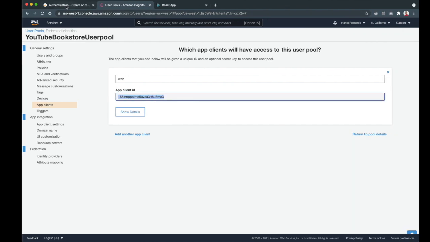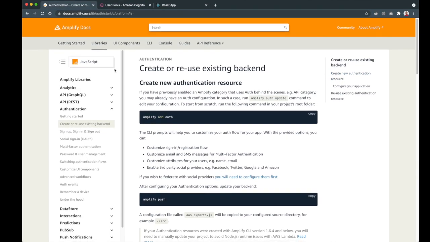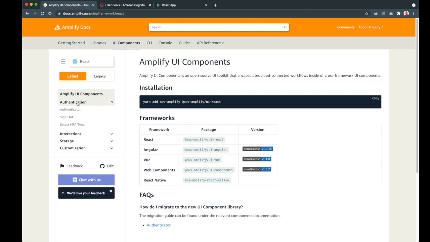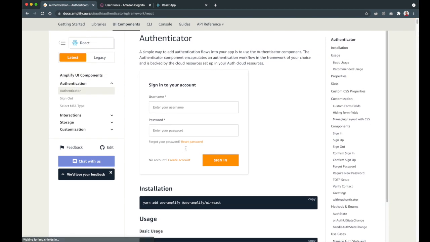Now, if I go to the Amplify library, I can click on the UI component section. Now I have selected React, so I can use UI components for React, and I will go ahead and open the authentication section, and there I will use the authenticator. Now this is the authenticator, guys.